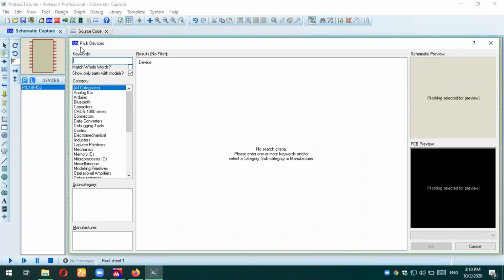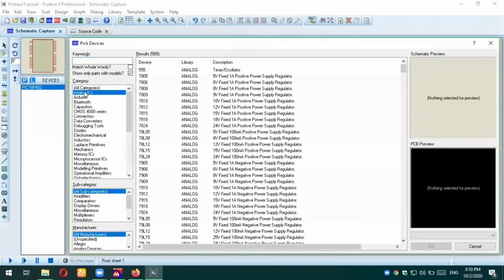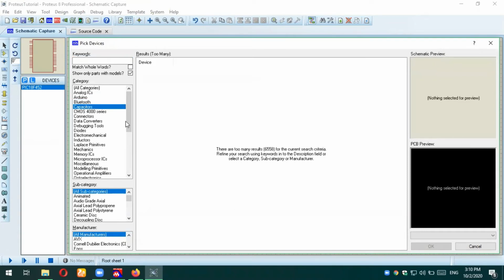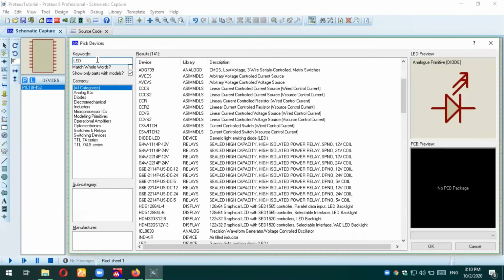So there will be the option of pick devices. Now you can choose various devices. For example, you can choose analog ICs, Arduino boards available within this, Bluetooth terminals, capacitors, and so on. So we are basically interested in LEDs. If you don't know in what category you will find your device, a good option available in this software is this keyword box, so you just need to type led. Once you write led, automatically the category or the number of options which are available for your specific device will appear on your screen.